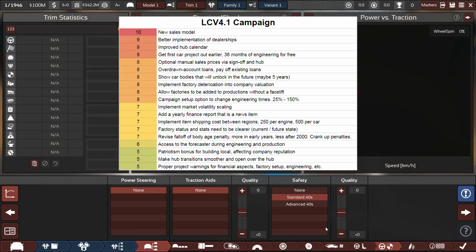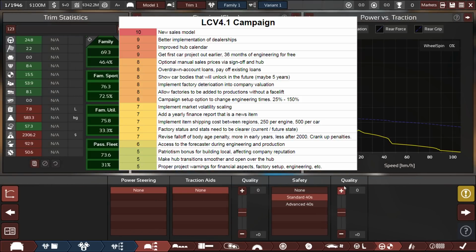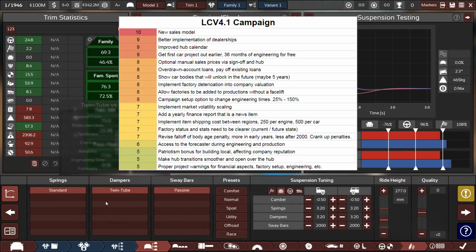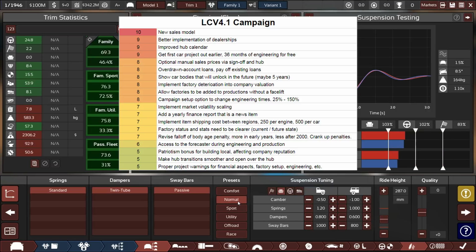Improved hub calendar. Yes, we do want that. We already have a work in progress version of this feature, and that one should include a list of your engine projects as well, so that you have them in there too. And it needs to be an optional pop-out full screen mode, so that you have everything in the same view and really can plan out.